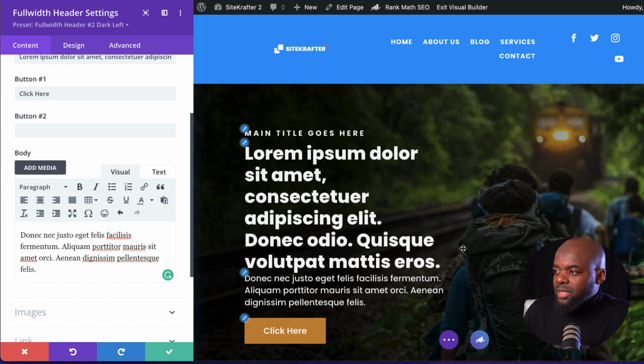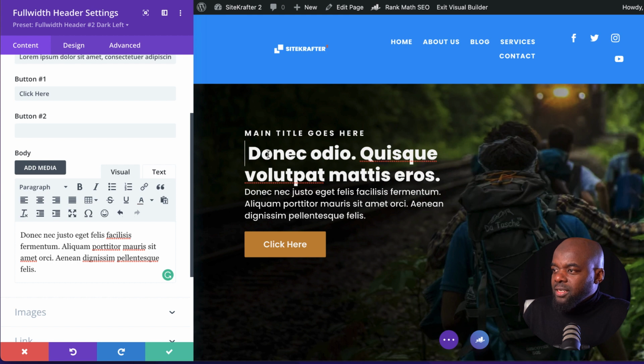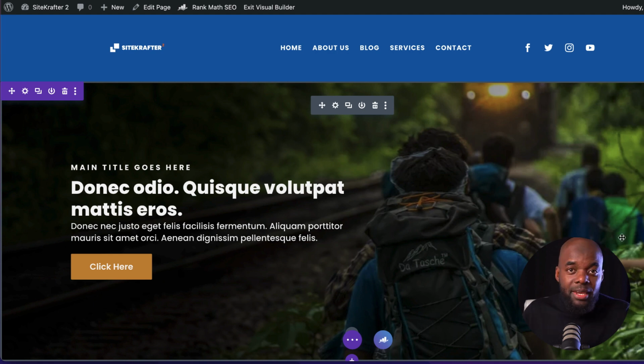Now notice what happens here. All our design has been updated. So I can see here I have quite a bit of text, so this is a bit too much. So what I can do is I can just go in and delete some of this text here because it's a bit too much. Okay, so now with that all set, I can go ahead now and save. And this now has become my main hero area.